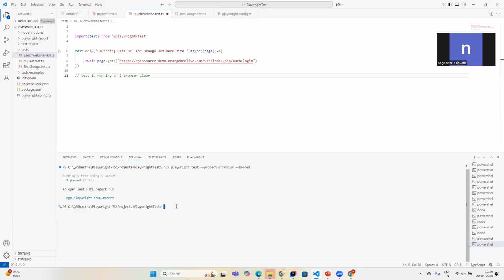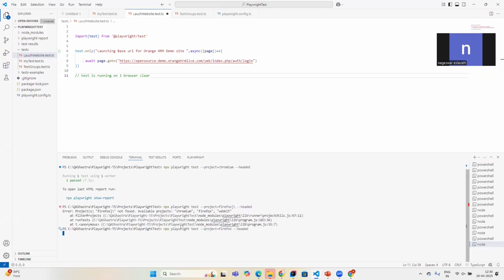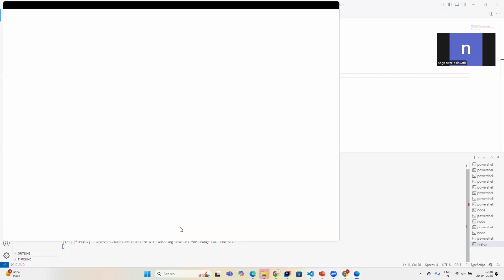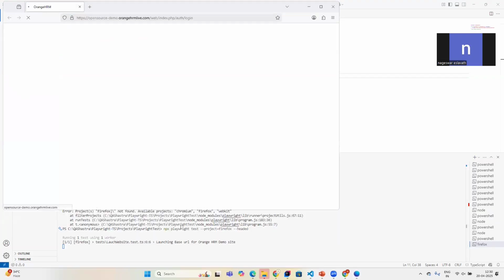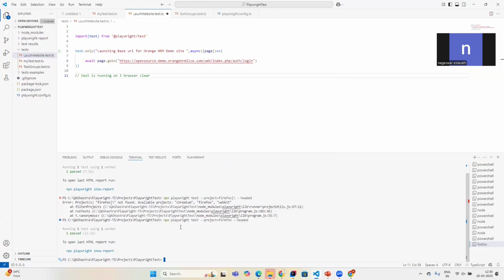So now we have run the Chromium browser, right? We want to run the Firefox browser. Just change the project type to Firefox, and I am running the same test with Firefox. The Firefox browser launches and loads that OrangeHRM application. Yeah, so that's all about this integration and how to write our test case in a proper format.